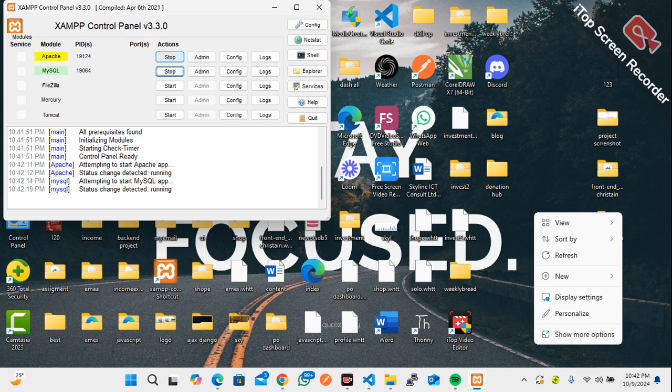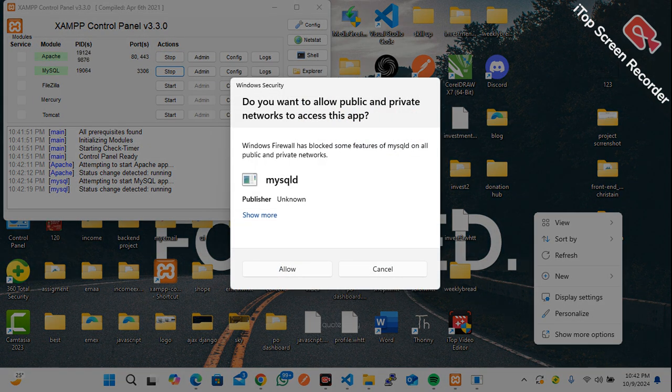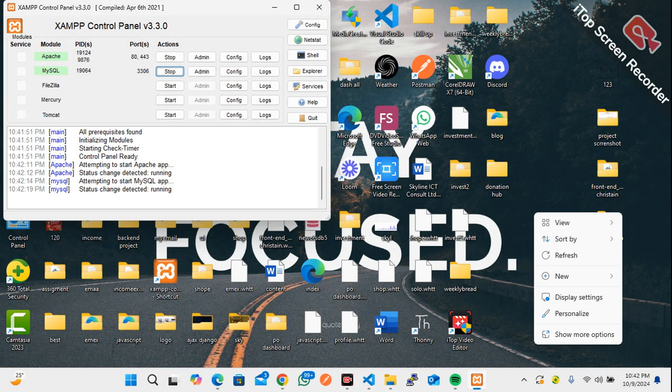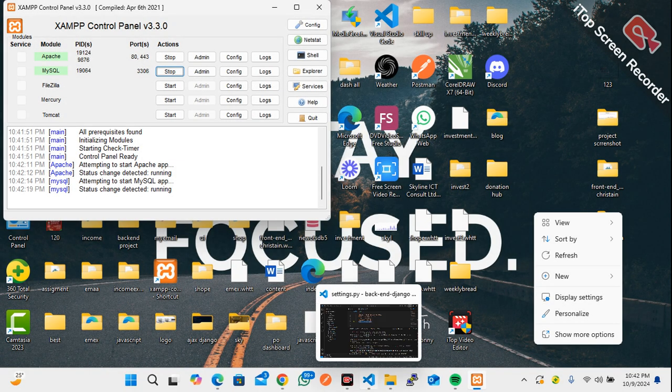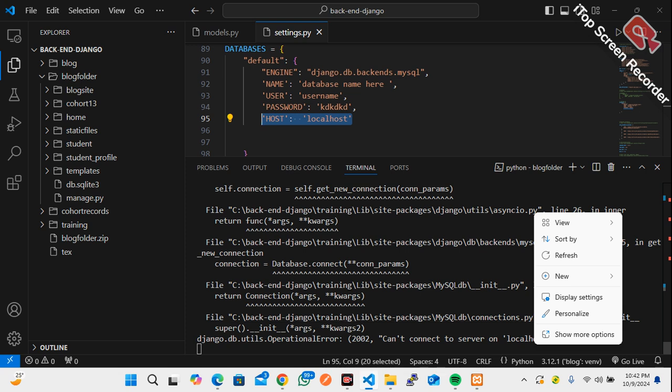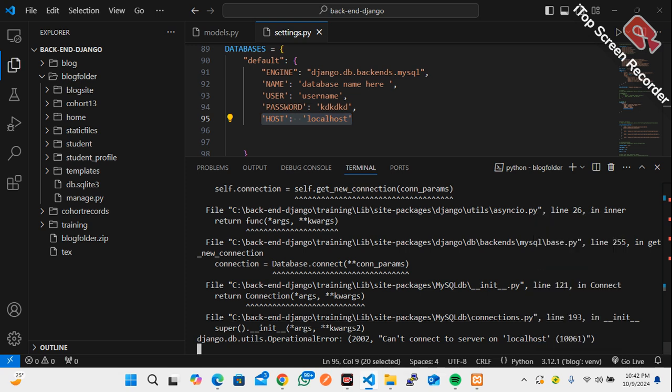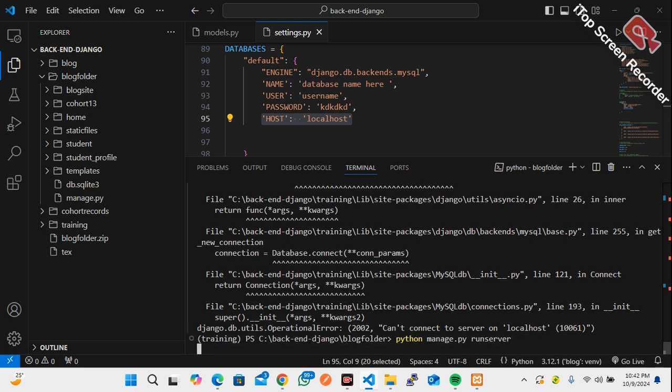Now Apache is working, and MySQL is also working. So make sure you are using the latest one, 3.0. Make sure you are using 3.0, right? So let's try to run our server again. Of course, we are going to see the same issue because we have not created any database.